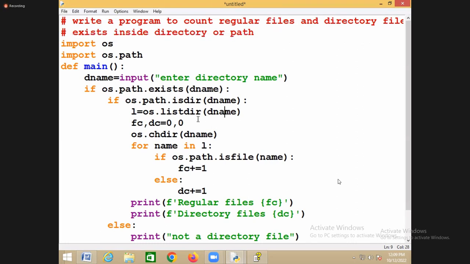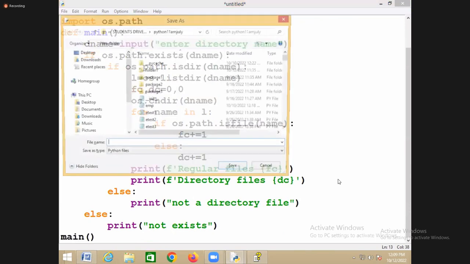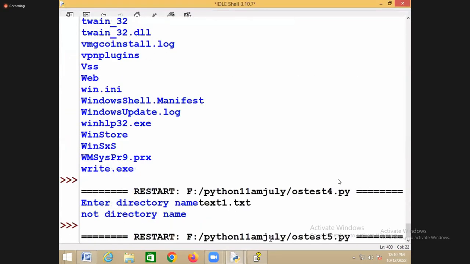Because of that I change the directory. Then you are reading each name from the list, and then you are checking whether this name is a file or not. But where will it verify this file name? In the current working directory. In the current working directory it will search whether that file name exists or not.